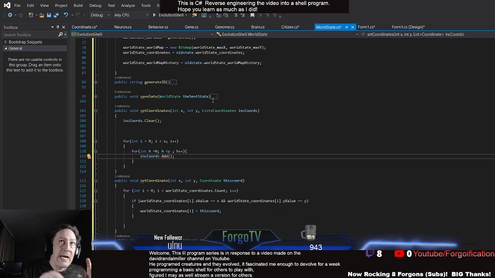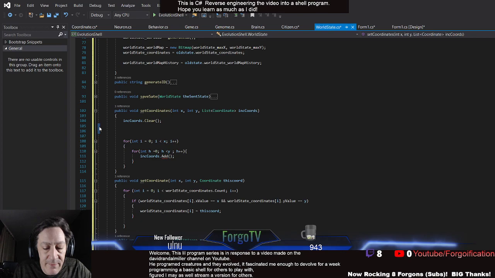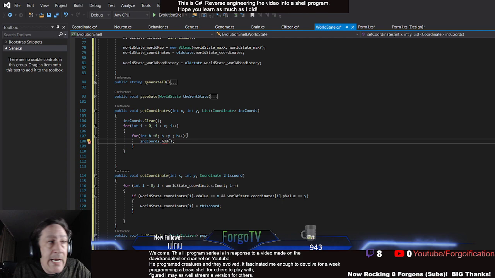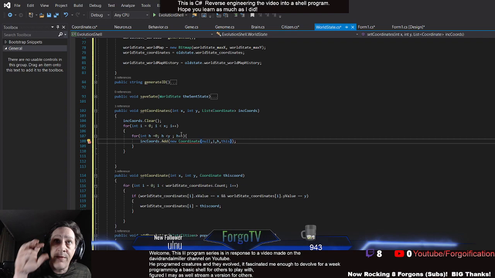So basically all we're doing here is we're going to add a new coordinate, and then we're going to set the... so basically we've got this whole new list of coordinates, and we don't really care what the list is that we're sending in, because we're basically clearing it out and we're adding a new one if it happens to match. We're going to add a new coordinate. And we don't have a citizen associated with this, because we're just making the map with this point. So we've got the X's and then the Y's, which are basically the I's and the H's in our little for loop here. And then the world state we want to send is again this, which represents this world state that we're dealing with, whatever version it happens to be, send it as the parent of the new coordinate, basically, is what it's saying.